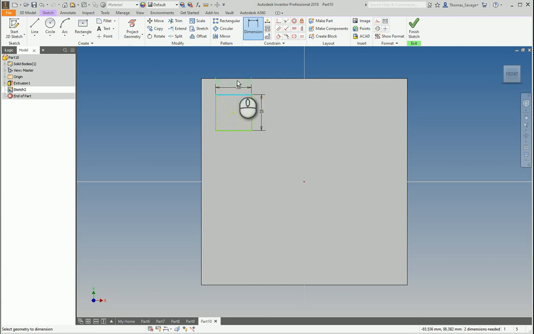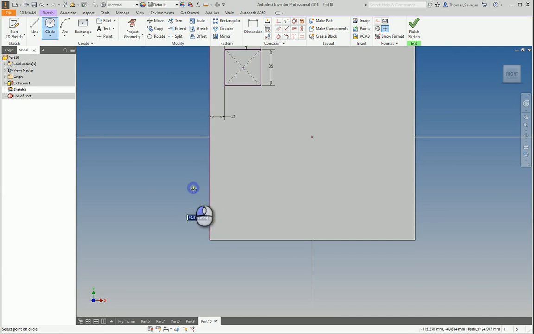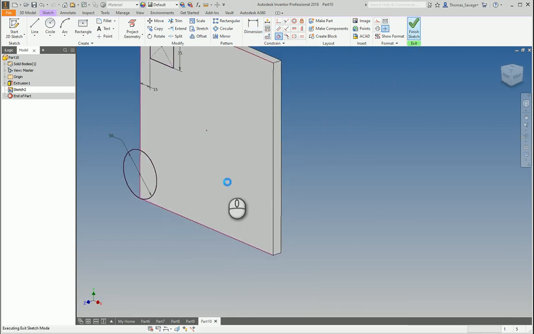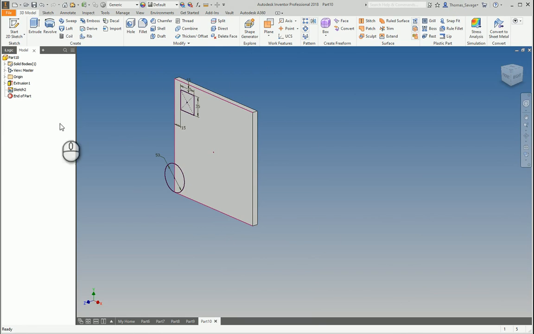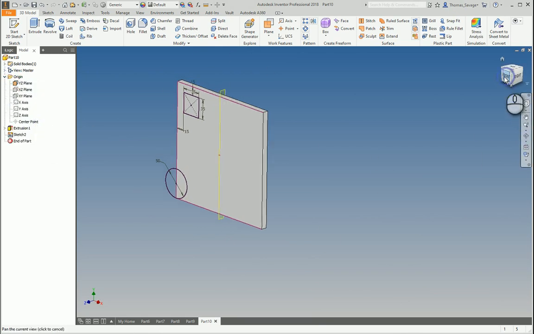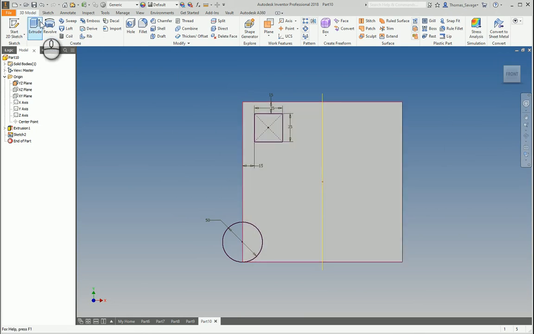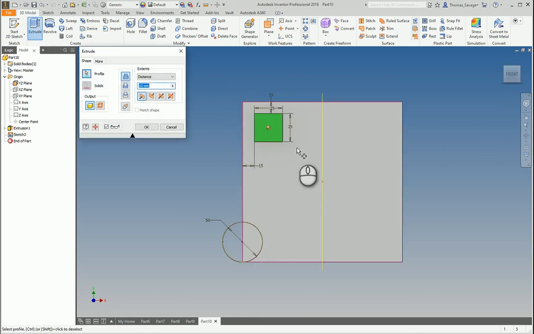So let's fully dimension this. And then we'll do a circle, just for something a little bit different. I'll make that tangential with the bottom, all fully constrained. Now on this plate we will have an origin that's in the middle, the YZ plane. We'll make that visible, which you can see, that's in the middle. Now we'll extrude cut this.